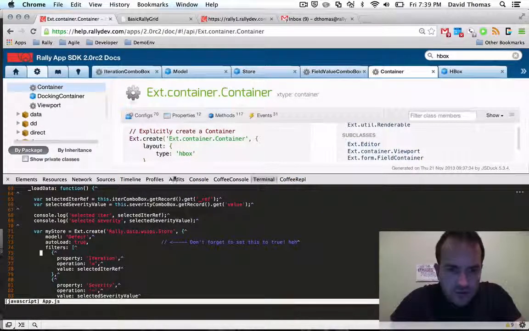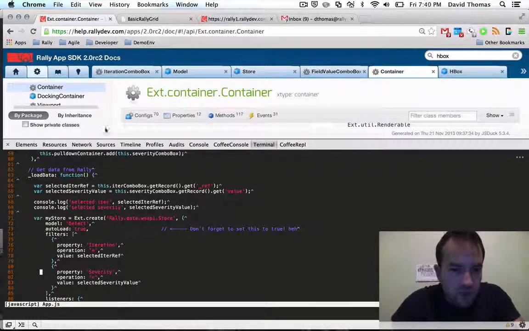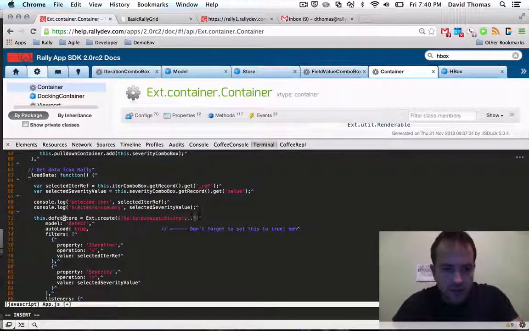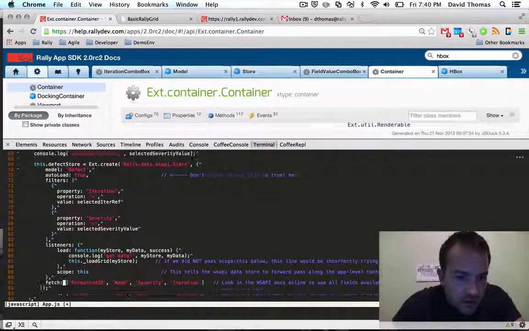So let's go down to the store code, the load data store code. Now the first thing I want to do is I only want to create a store once. And in the same way as with the pull downs, I may want to get access to it later. So instead of creating a local variable, I'm going to call it this dot, instead of my store, we'll call it a defect store. So now that store will be on the app itself. And I don't think I need to do anything else with that.